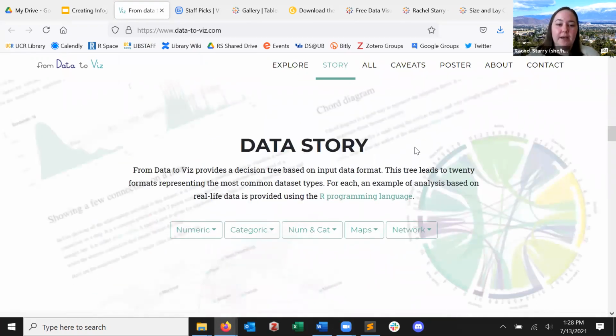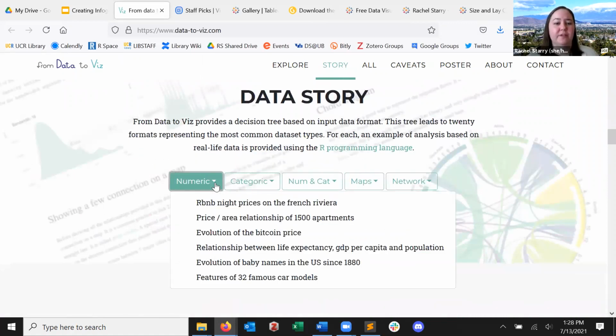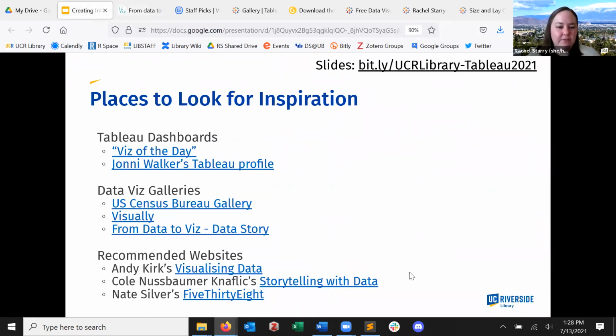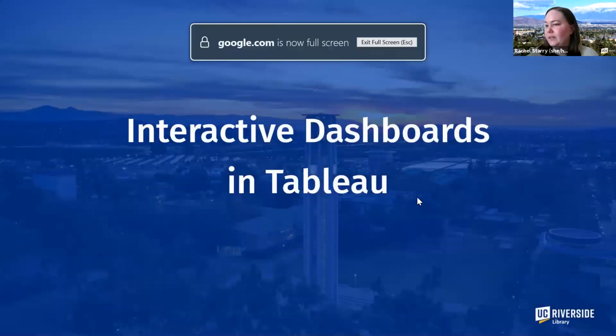And then under data story, they have a number of examples for different types of data sets and some ways you might visualize them. Some of these are more infographic oriented, but this is another great place to get inspiration and resources. I've also learned a lot from some particular data journalists and data visualization experts, particularly Andy Kirk's Visualizing Data and Storytelling with Data by Cole Nussbaumer Knaflic that I mentioned earlier. And of course, 538. There's a little bit of scandal around Nate Silver, but I include it here as well because they have some really fantastic political visualizations.